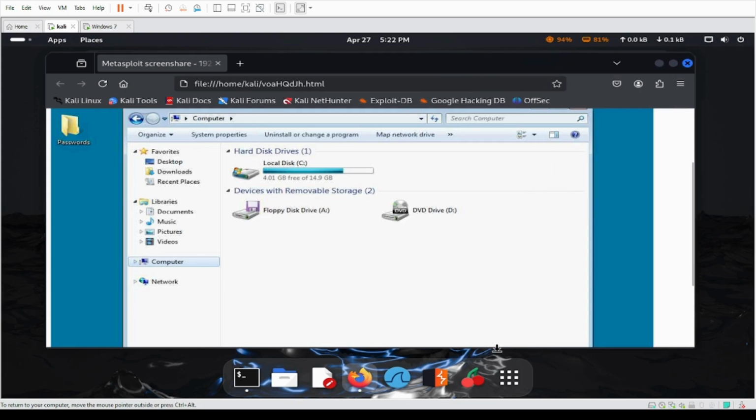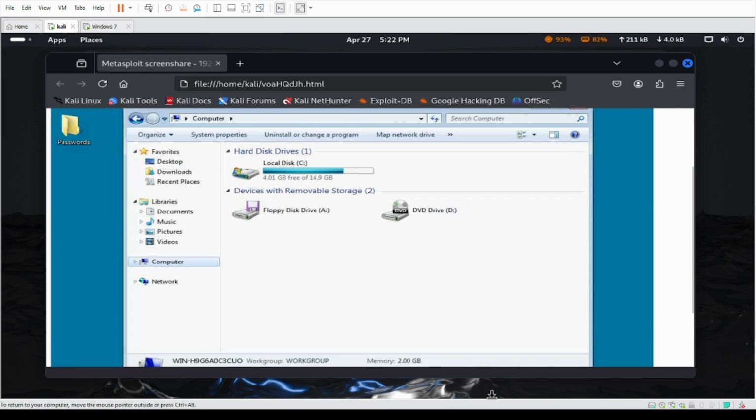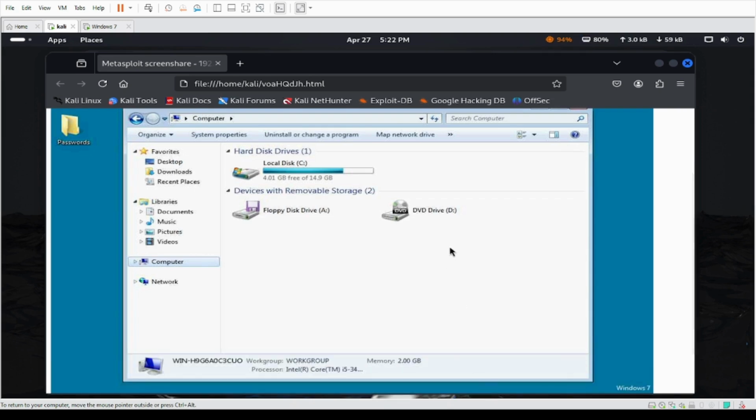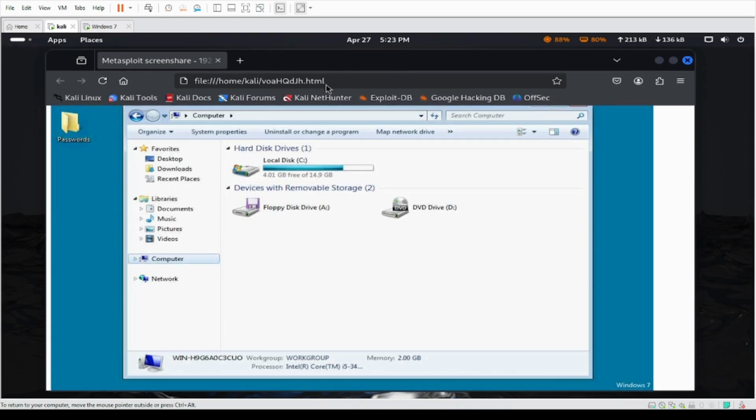So yeah, this is how hackers can get access into someone's PC. And how can we protect ourselves from these attacks?